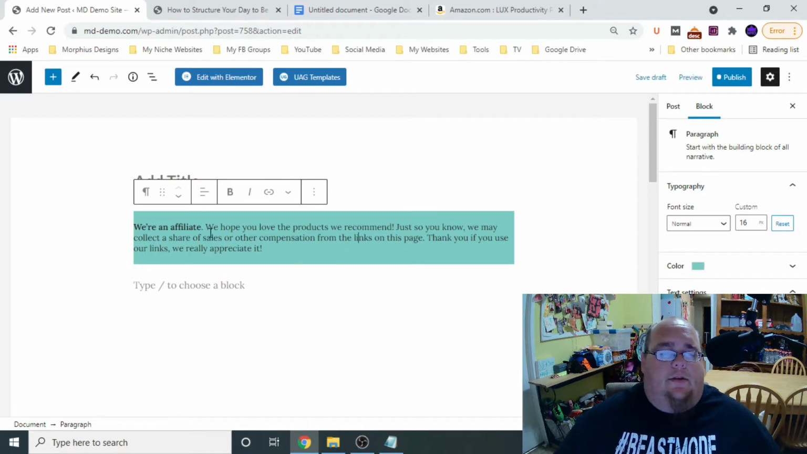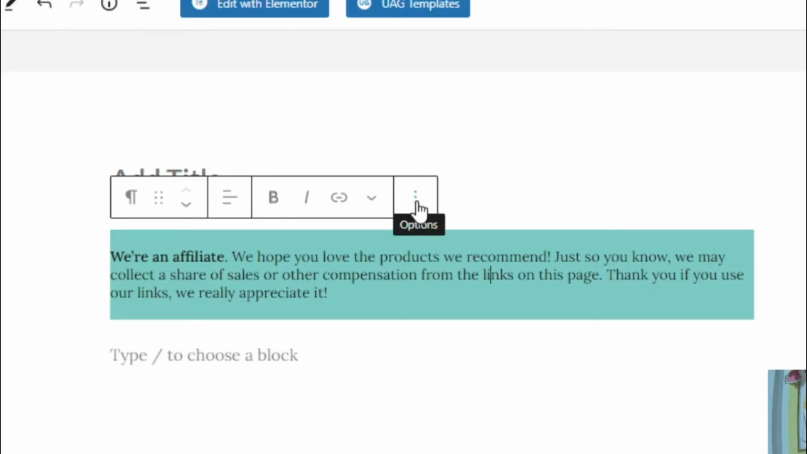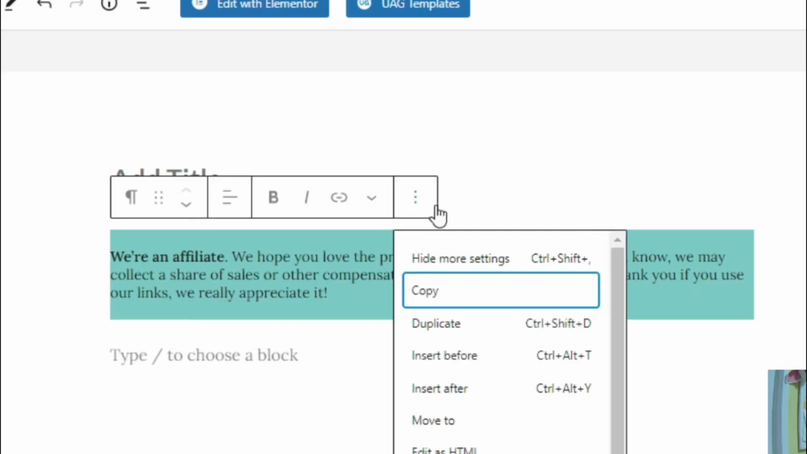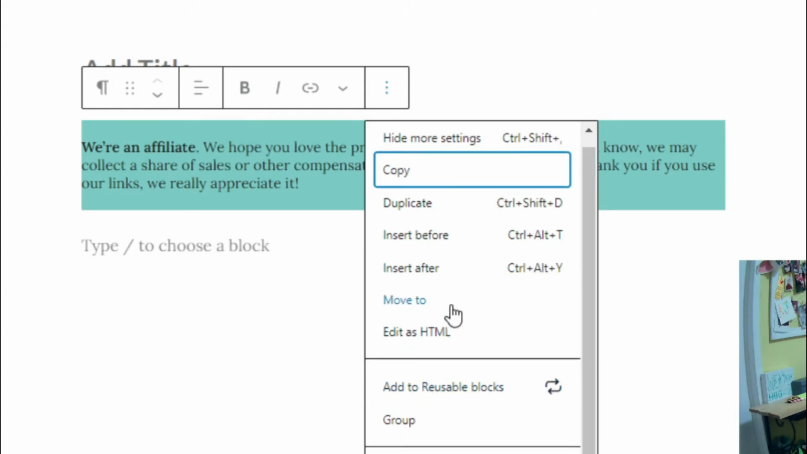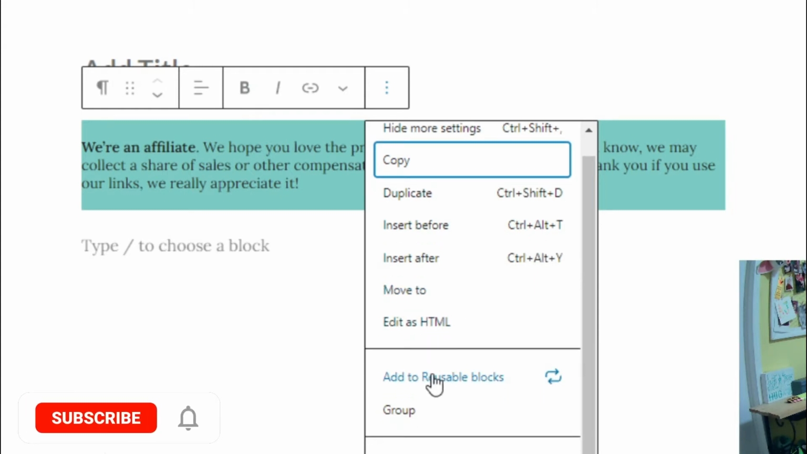So the whole idea of this video is to make reusable blocks, and it's super easy to do. So with the block selected, you're going to go to the three dots for options, and then you're going to scroll down or just go down to add to reusable blocks.